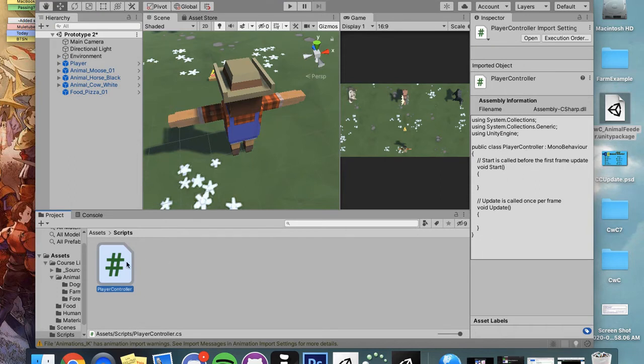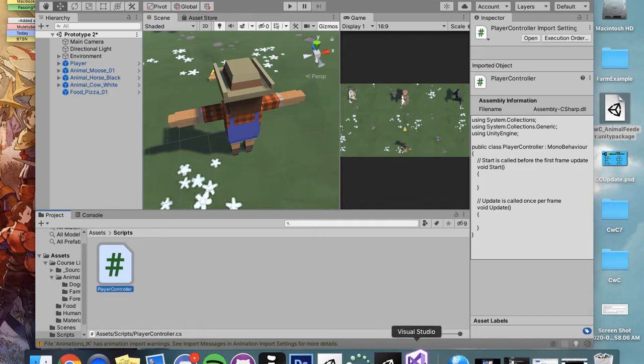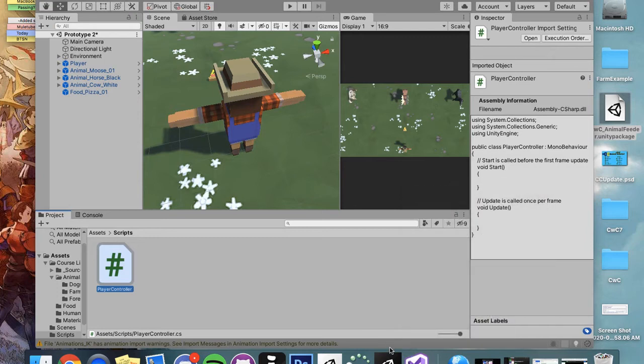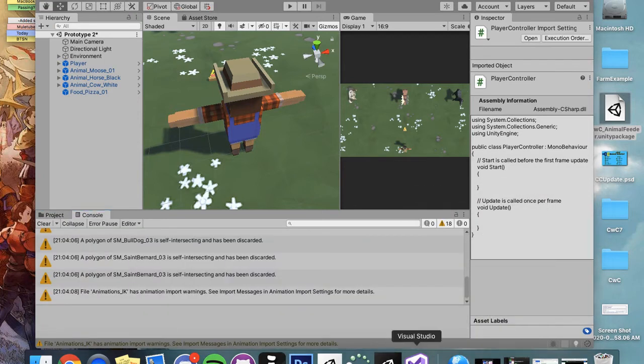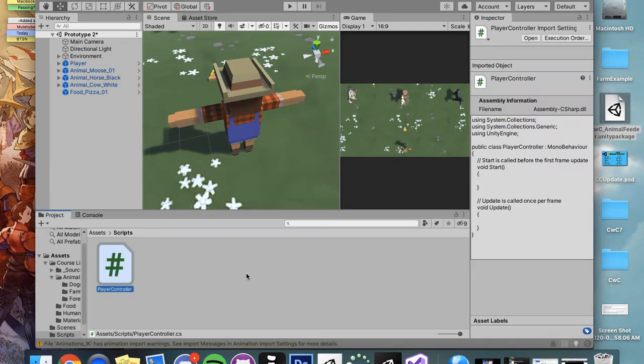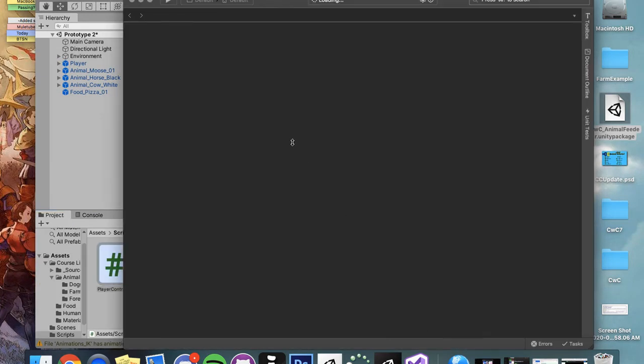So I'm going to double click it, and it should open up Visual Studio. Visual Studio can be a little finicky at times. If you already have it open, sometimes I need to go down here and hold it down and hit quit in order for it to work well, and then retry it. But yeah, close that. Okay, so here is Visual Studio loading our script.